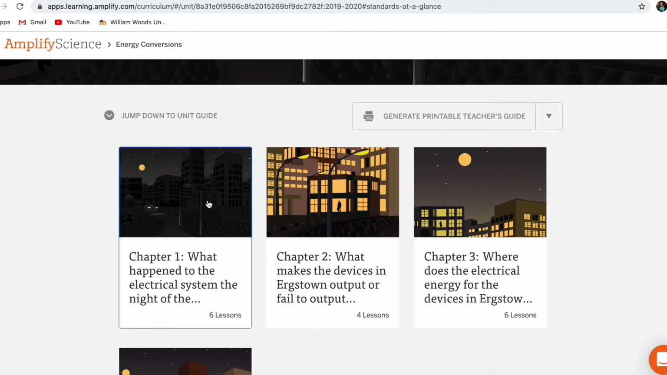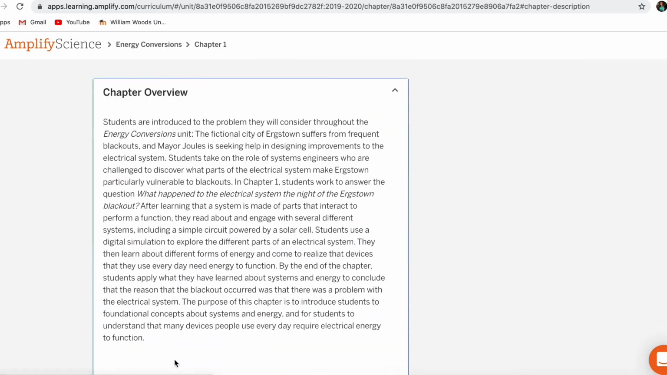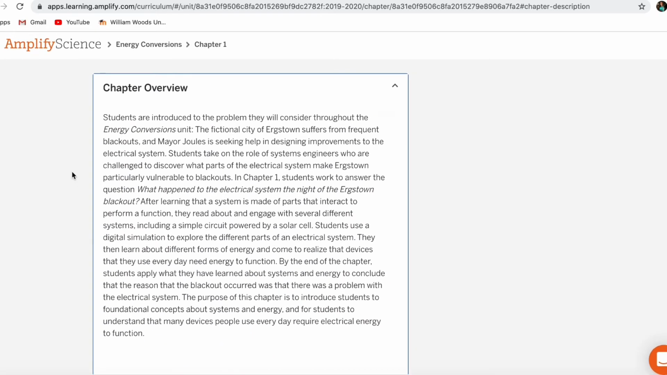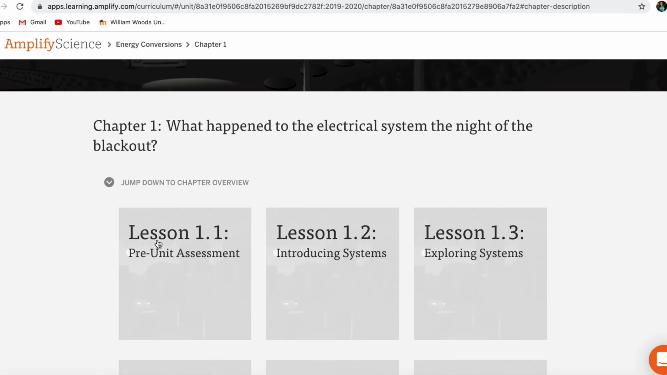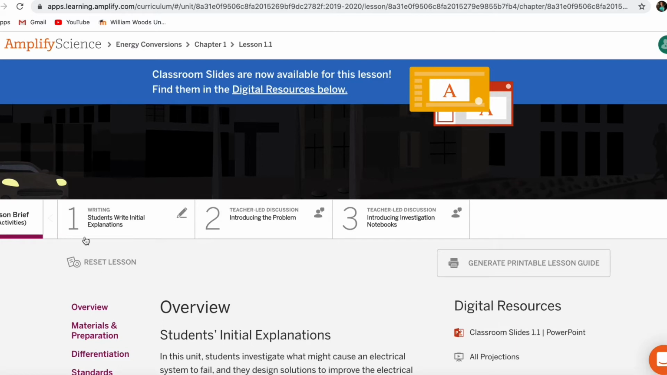Okay. When you select a unit, it'll take you to all the lessons. There's even a chapter overview here just to familiarize yourself. And then the lessons themselves. So when you open one lesson, for your lesson plan, it is completely fine to use these steps right here. So 1, you're doing writing. 2, it's a teacher-led discussion. 3, it's also a teacher-led discussion.